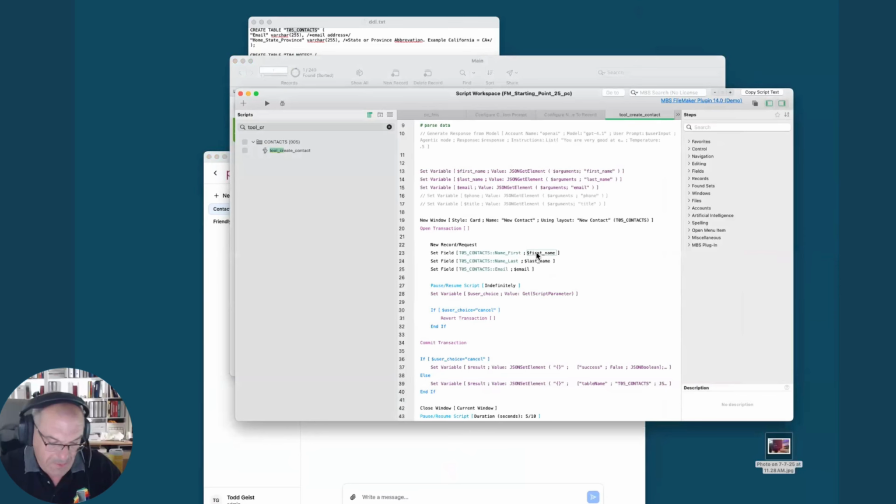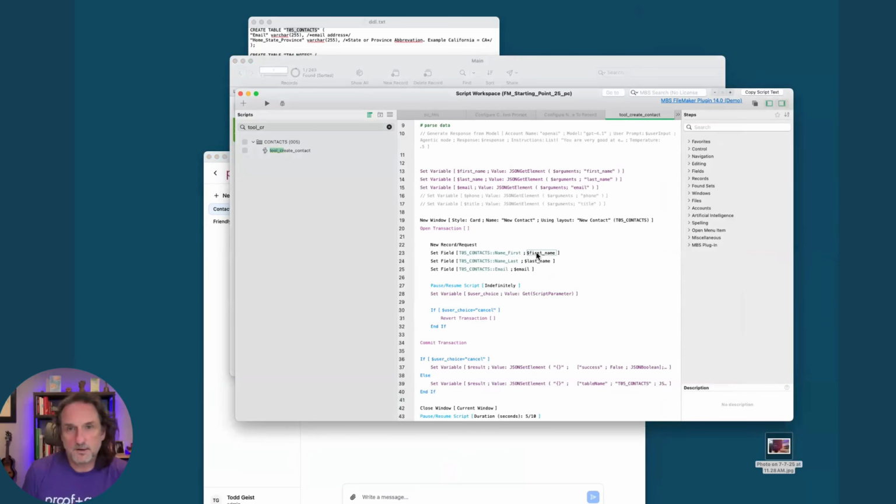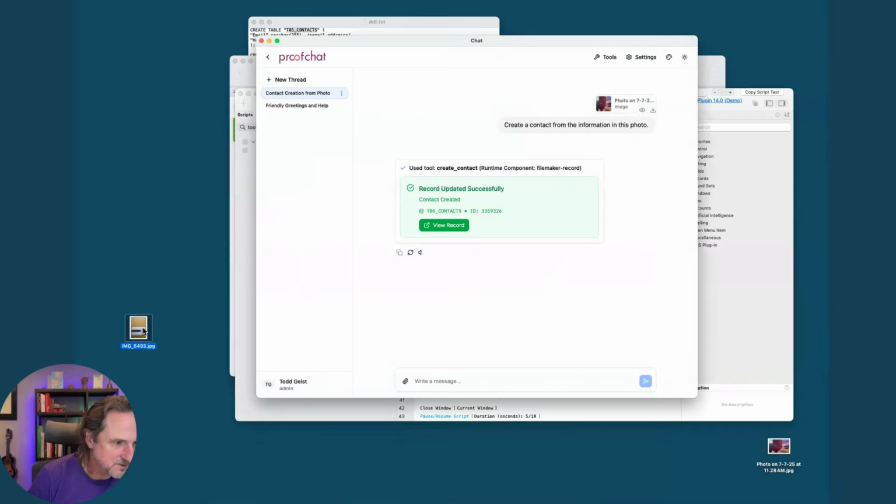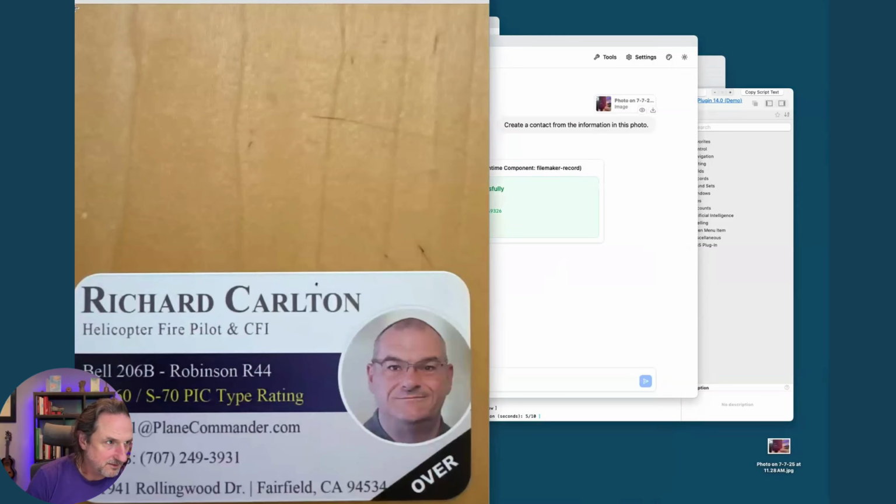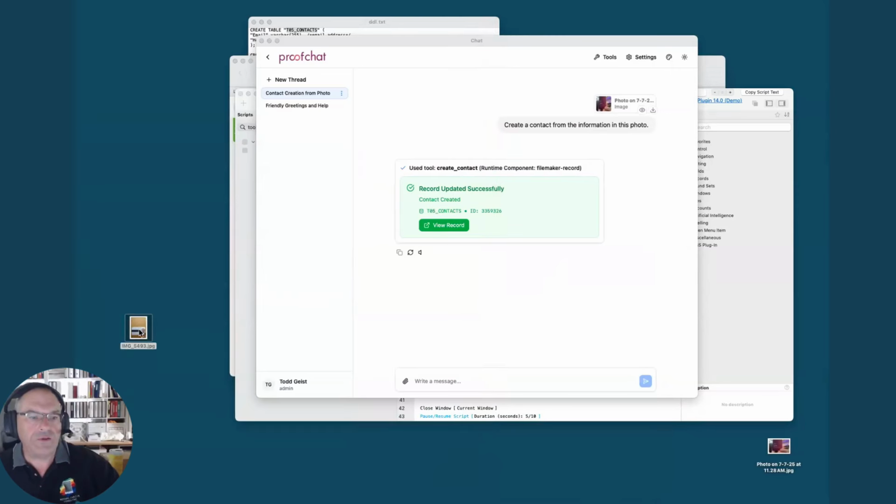The human in the loop stuff is really powerful though, because it gives a human the chance to actually correct the data before it goes in. Okay, so just to see, this is what he said.